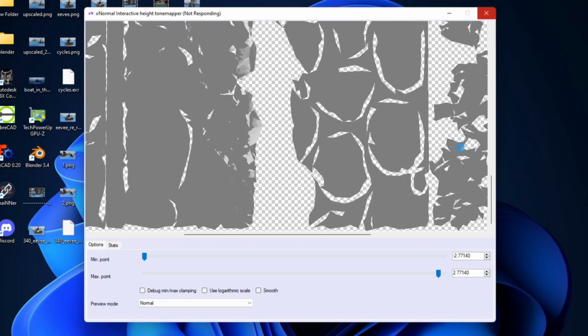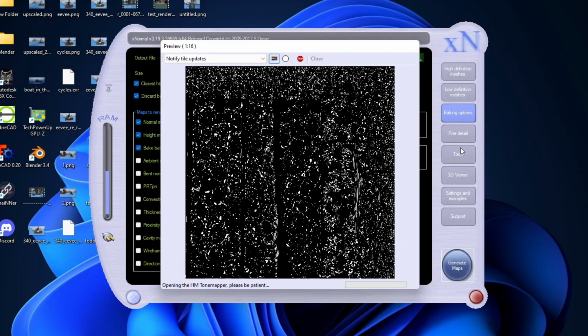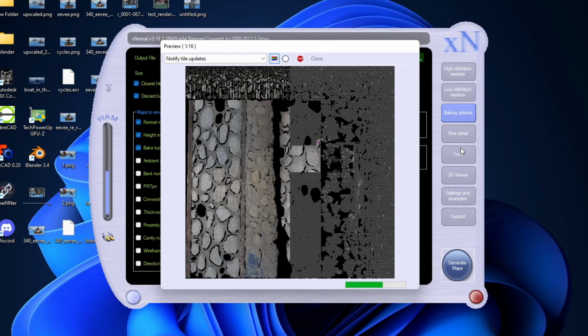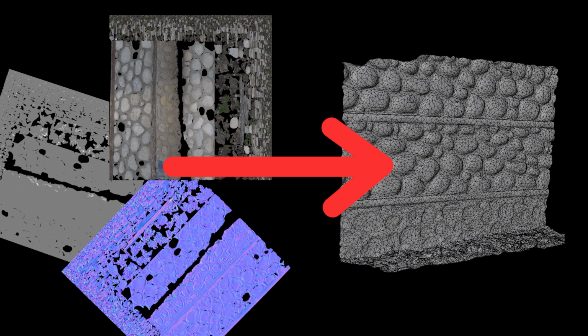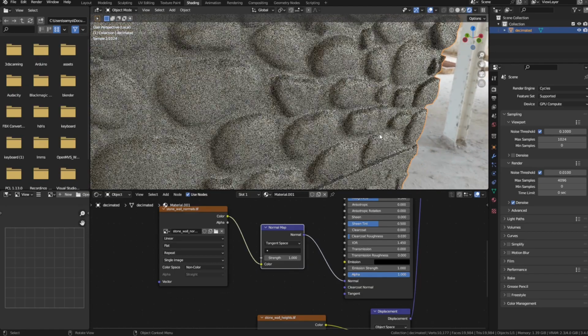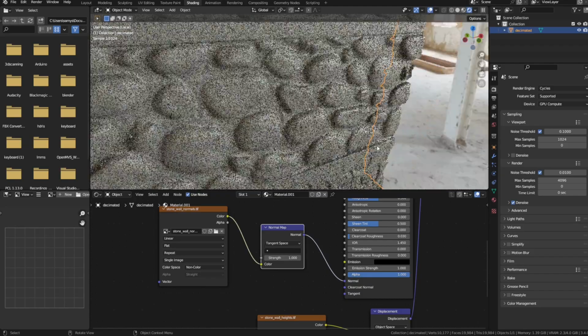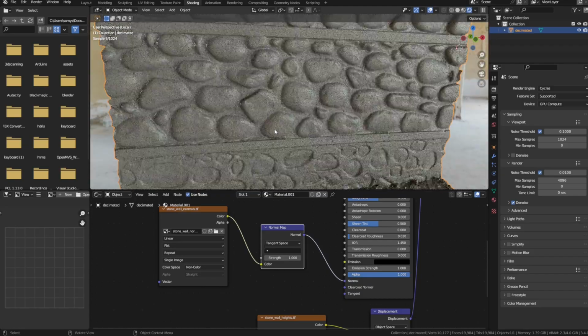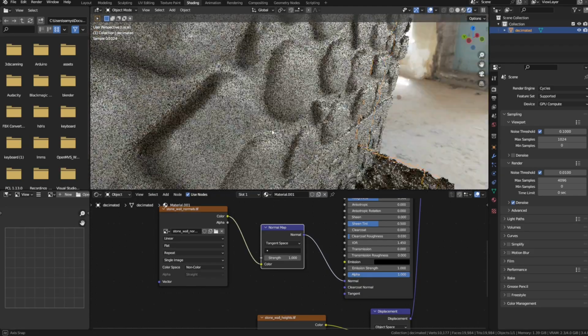Now that that's done, just close the HM Tone Mapper window and wait for the other textures to finish baking as well. Now the textures finished baking, so I'll now apply them to the low-res model. And you can see, it doesn't look low-res anymore. We haven't lost any detail from the high-res, which is amazing because we have 100 times less faces than the high-res model.